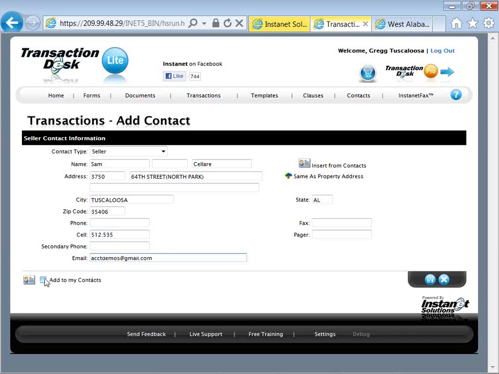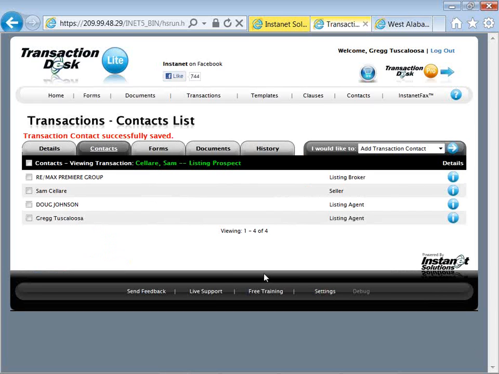Bottom left-hand corner, I would strongly encourage you to add to my contacts, which doesn't become abundantly clear until I tell you that. As I slide over to the bottom right and save this contact, two things are about to happen. When I click Save, two things happen. One, Sam is added to my transaction file. The second is Sam is saved to my contacts database.